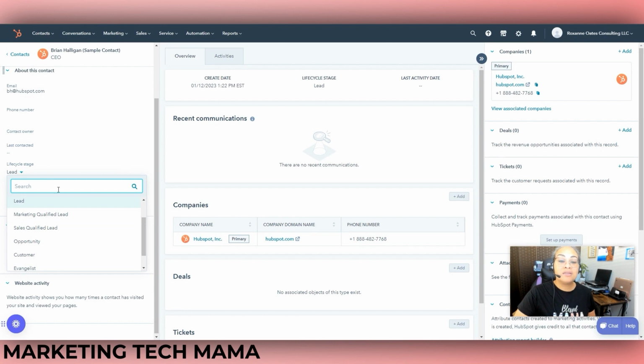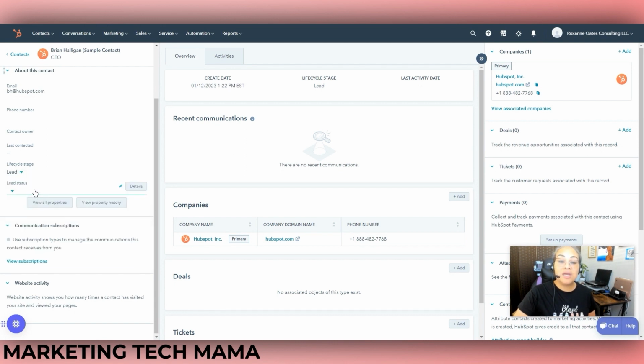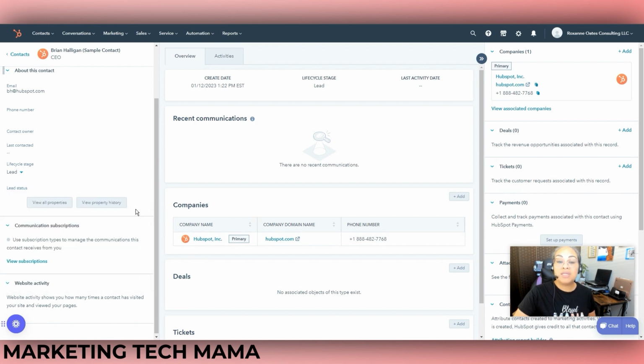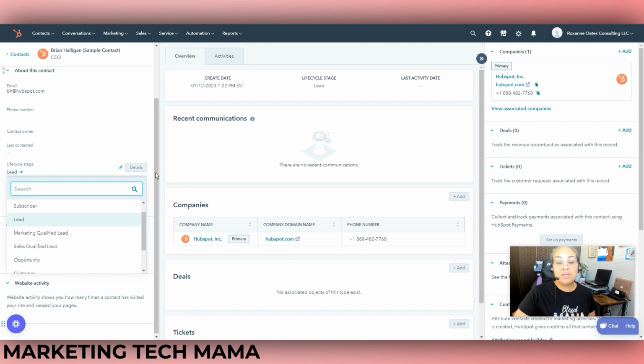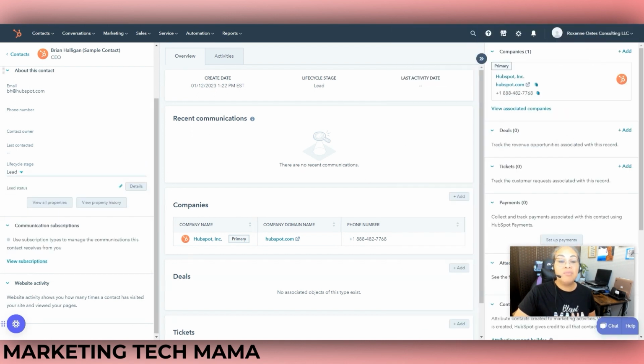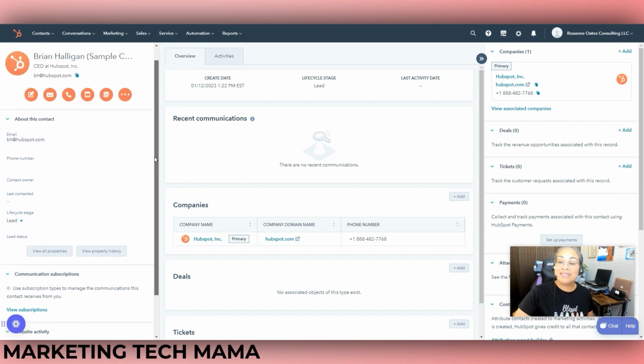So I would just say instead of using tags, I would definitely want to make sure my life cycle stage or even the lead status would be updated. So I would probably at least start with this as far as the details go, and then you can change that as well. But since you don't necessarily have tags, that's what I would use instead.